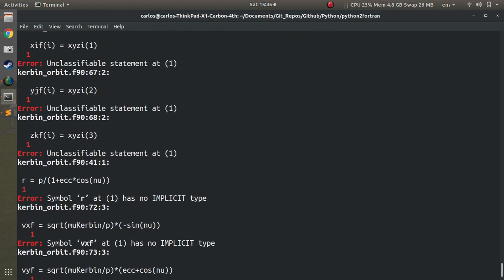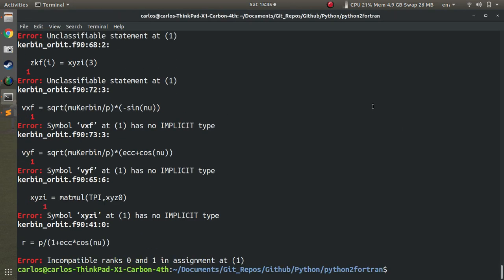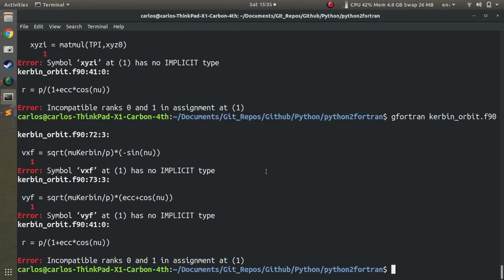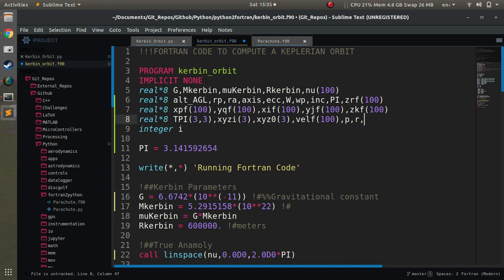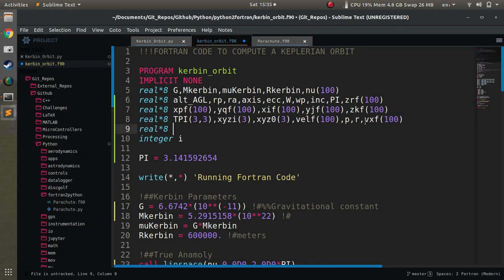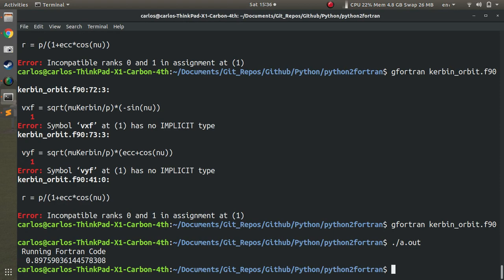Let's see. R has no implicit type, so we just add R. XYZI, oh, okay, there we go. See, I didn't realize. VXF has no implicit type. VXF 100. So sometimes it's good to just tackle other errors because you know. So R needs to be an array of 100, and then I guess I'm gonna move VXF down here. I just think it's cleaner code. This was a bear of a code to convert. I'm sorry, guys. There we go. It compiled. Holy crap! Did it run? Ho! So the eccentricity looks good.